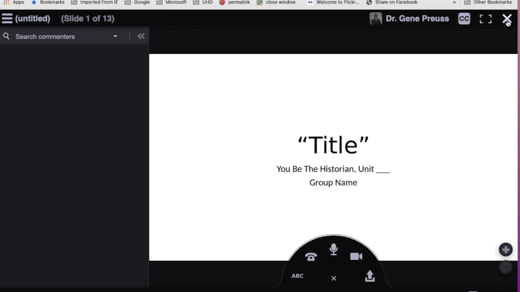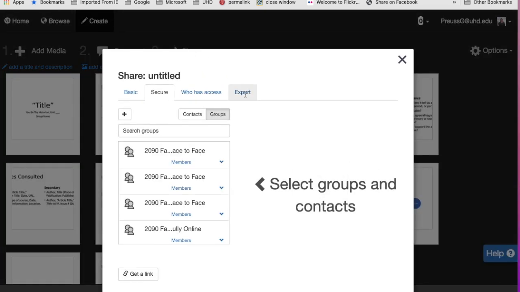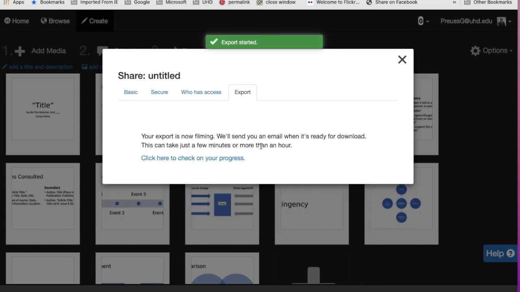Once you're finished with your presentation, you can close this out. So we're going to share this. We can go to export, and this will allow us to save the VoiceThread to our computer. So we click export.